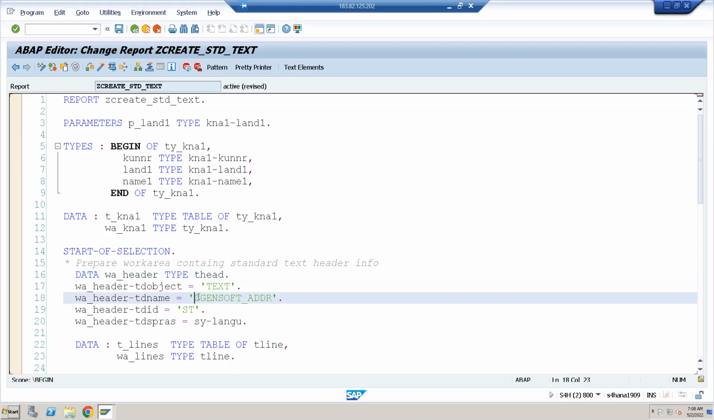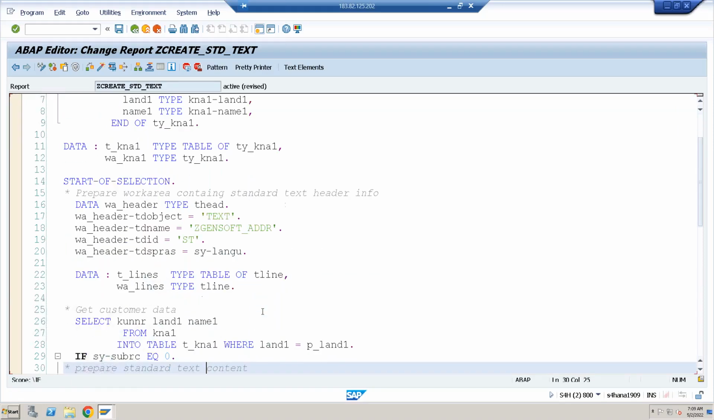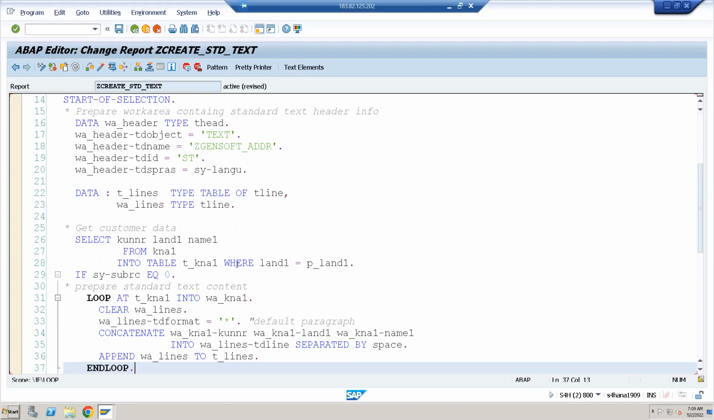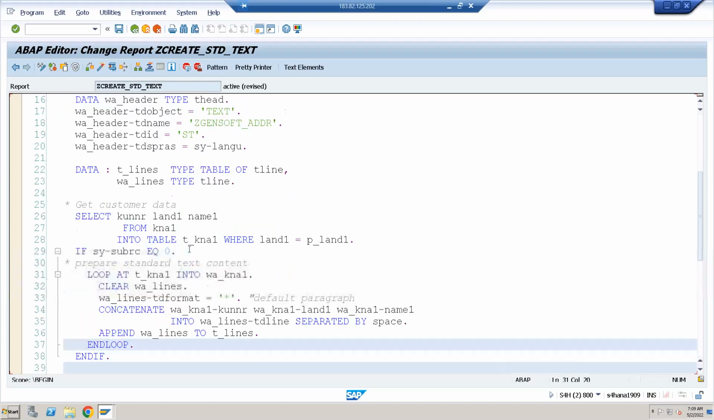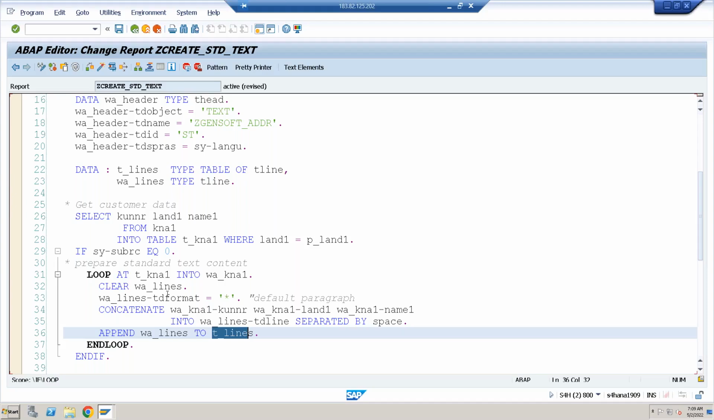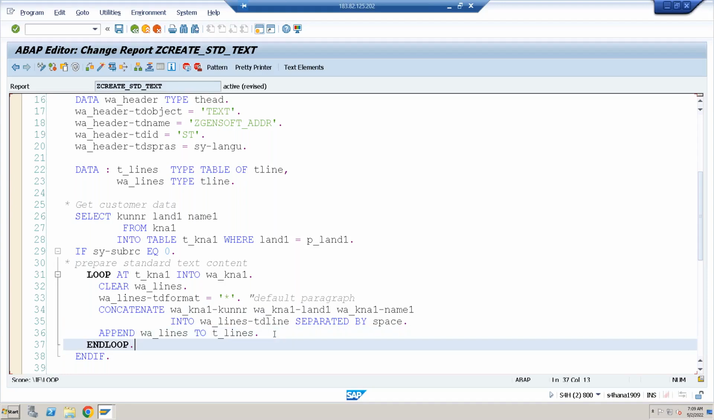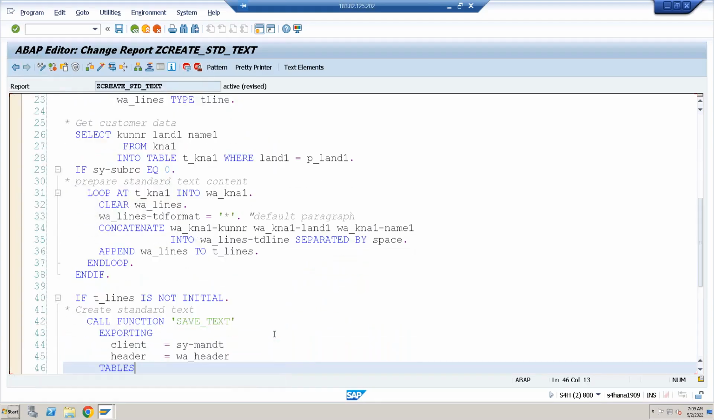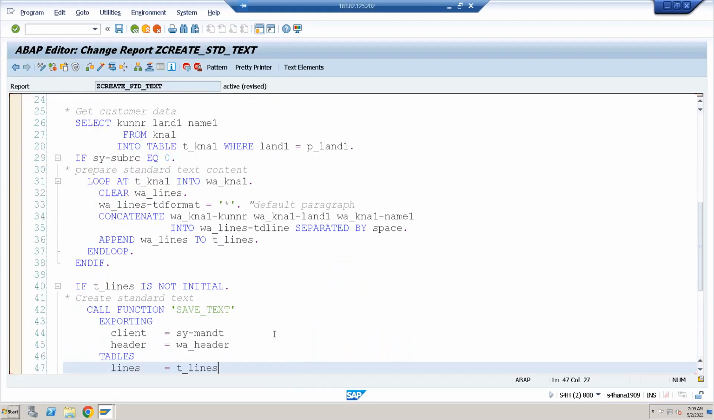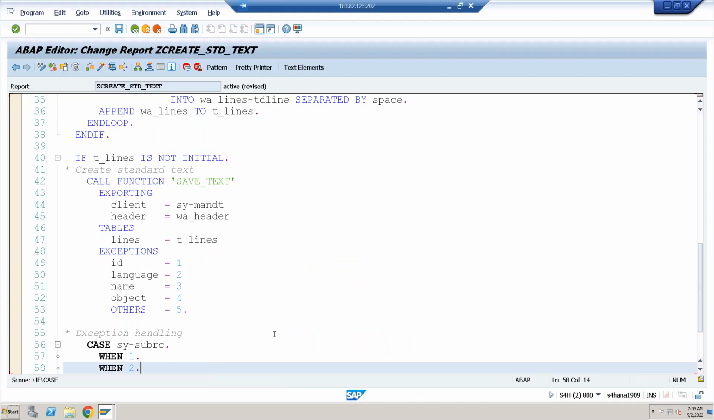What is the standard text I'm trying to create? Z_GENSOFT_ADDRESS. Then I'm fetching the required data from the KNM1 table. I'm looping that. Then I'm preparing that internal table. Understood? Each line contains a combination of what? Customer number, land one. I'm appending it to T_LINES. That's all. Then once the internal table is ready, I'm calling that particular function module.